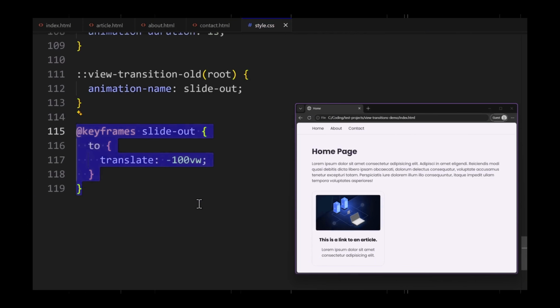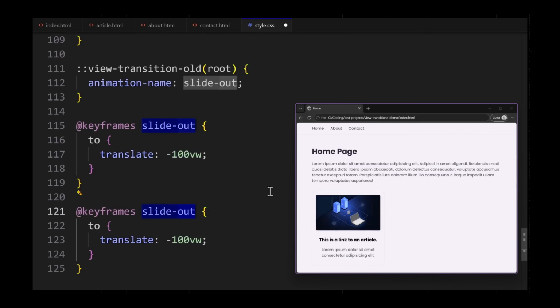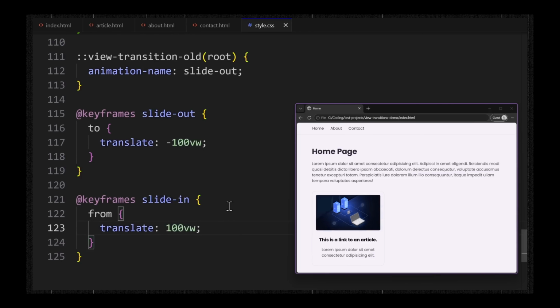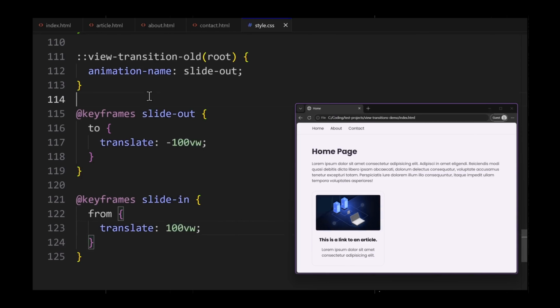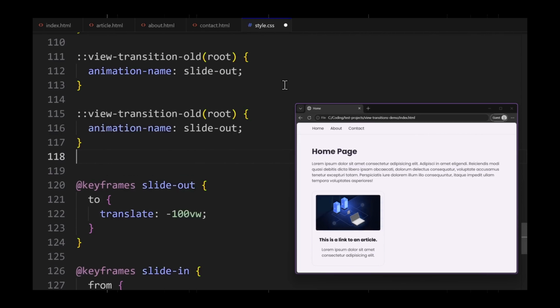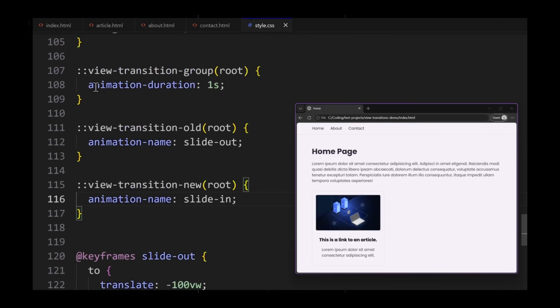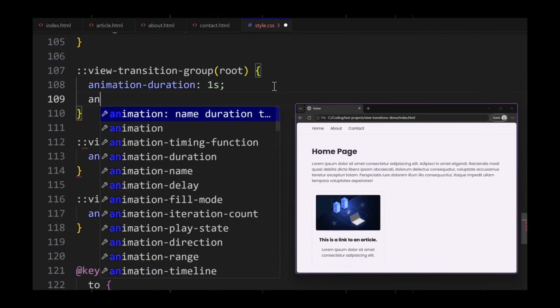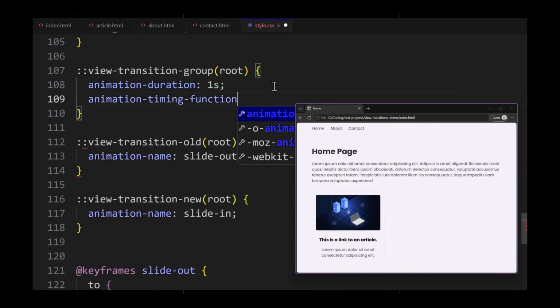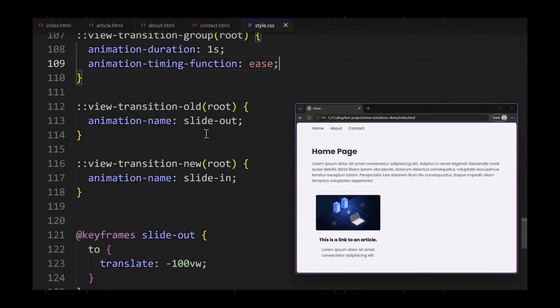And then I just need the same thing again for the new page. So I create another keyframes animation called slide in. And here I animate from a positive 100 viewport width. So the new page starts off screen on the right and moves back into its default position. And now I need the view transition new root, which is the new page, to assign this animation name, slide in. Now, as you might have noticed, I'm using 3 different pseudo elements. On the view transition group, I define everything that has to do with the entire animation, so with both the old and the new page, like the animation duration, the timing function, and everything else I want to set up. And only the animation name, slide out or slide in, are applied to the individual pages.